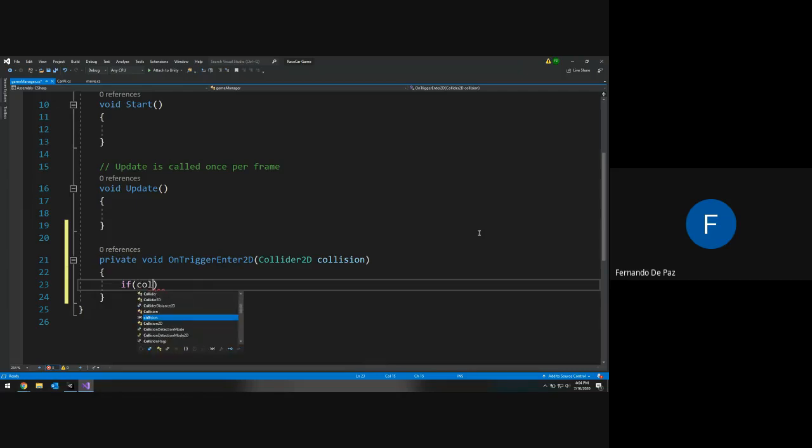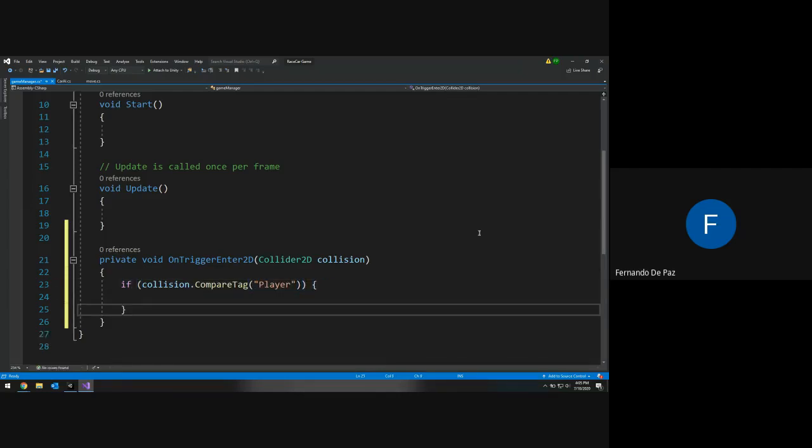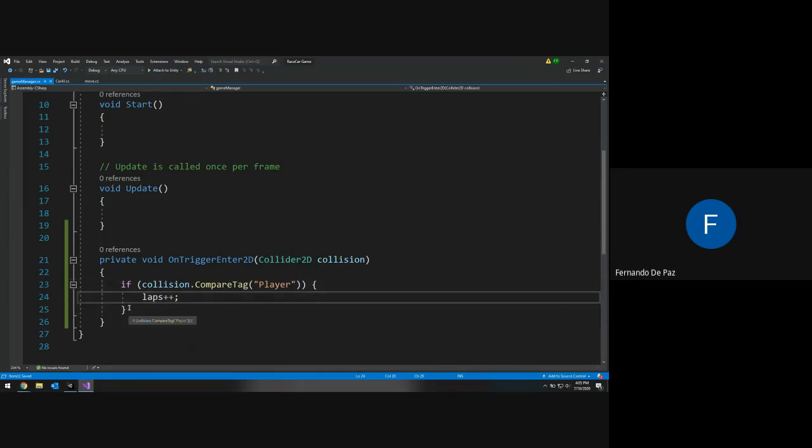So we're going to say if collision.CompareTag, and the tag is Player, capital P. That means our player just crossed us. Then we are going to add to our laps. So we're going to say laps plus plus, shorthand for add one to your lap. Just increment by one.